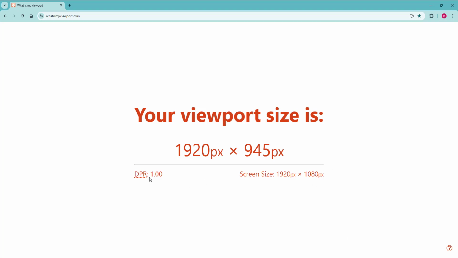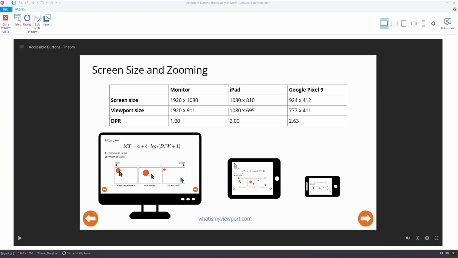And then it'll give you the real screen size and your DPR. And this is really useful. I plugged these into my iPad. I went to the link for my iPad and for my phone, and this is what it gave me. So it's just nice to be able to see that.